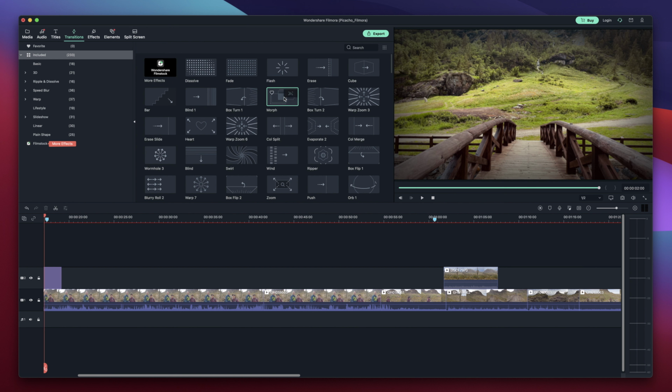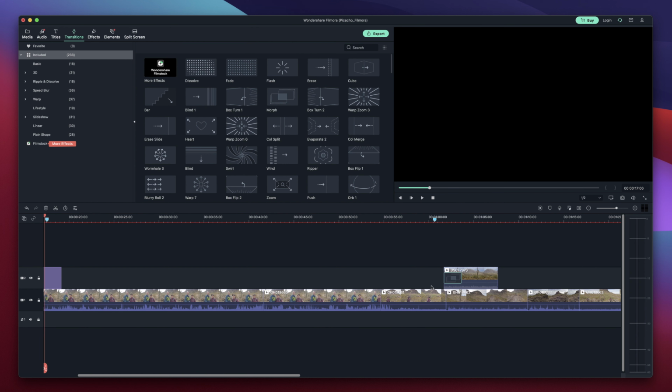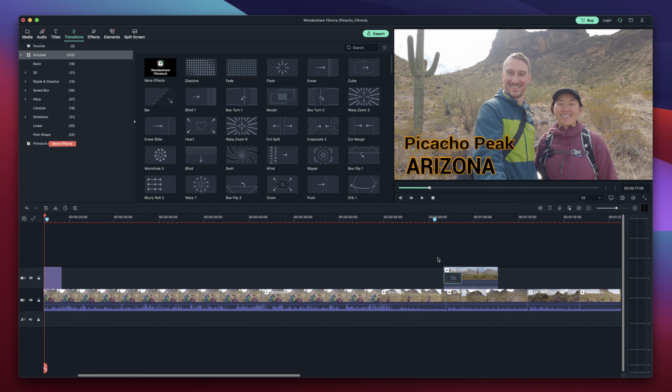So in this case, we're going to take this morph transition, and we're going to drag it over here to where our A-roll transitions to B-roll. This is a really good opportunity to use a transition. So once the transition has been added, you'll see it added as this little turquoise box here. So you can drag it out to make it longer or drag it in to make it shorter.